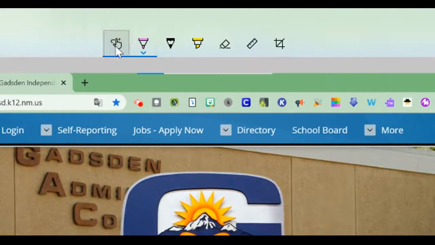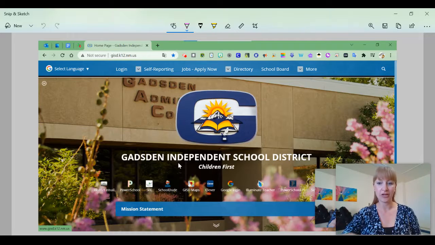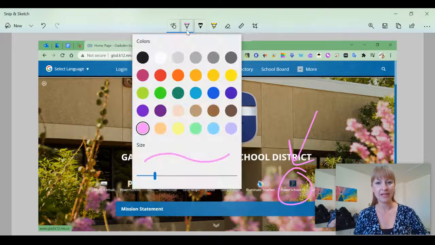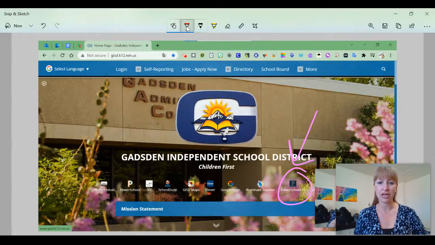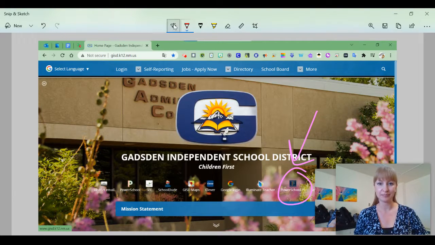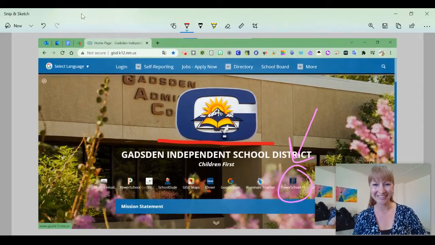We've got our touch writing, so I can turn that on, and then I can take my finger using our touchscreen laptops, and I can say, this is where you access PowerSchool Professional Learning. So I can use that same pencil color that has already been selected. And you can, of course, change the color, you can change the thickness. And if I were to turn that off, then I have to use my mouse, because if I use my finger, it just starts scrolling.